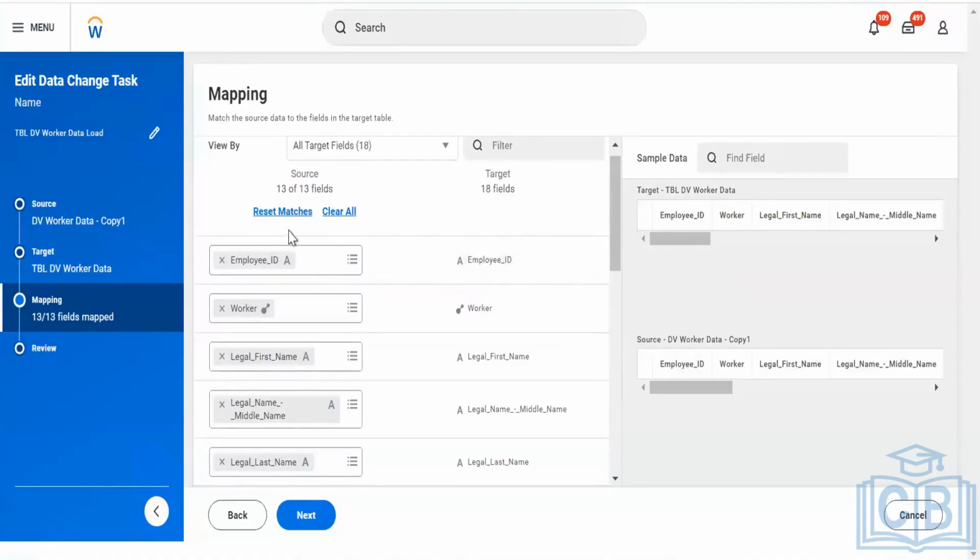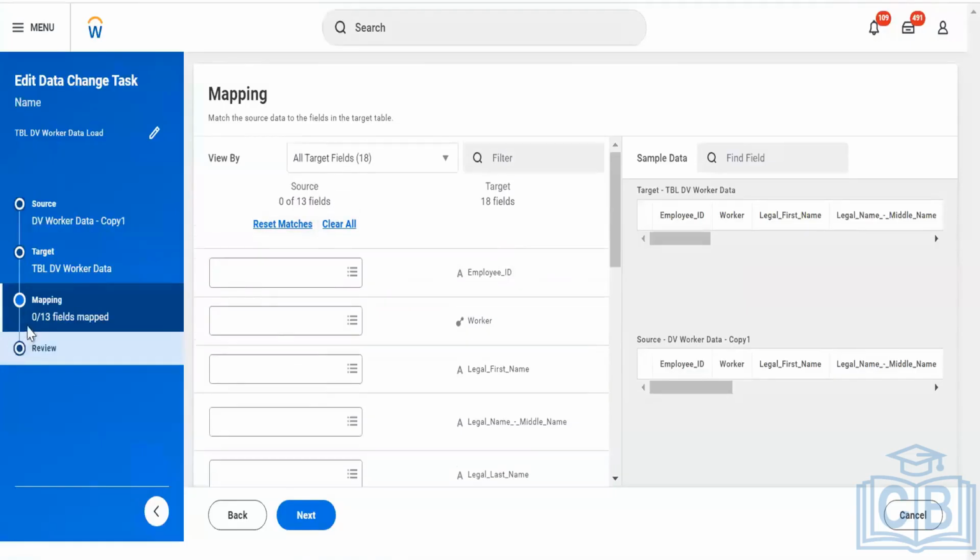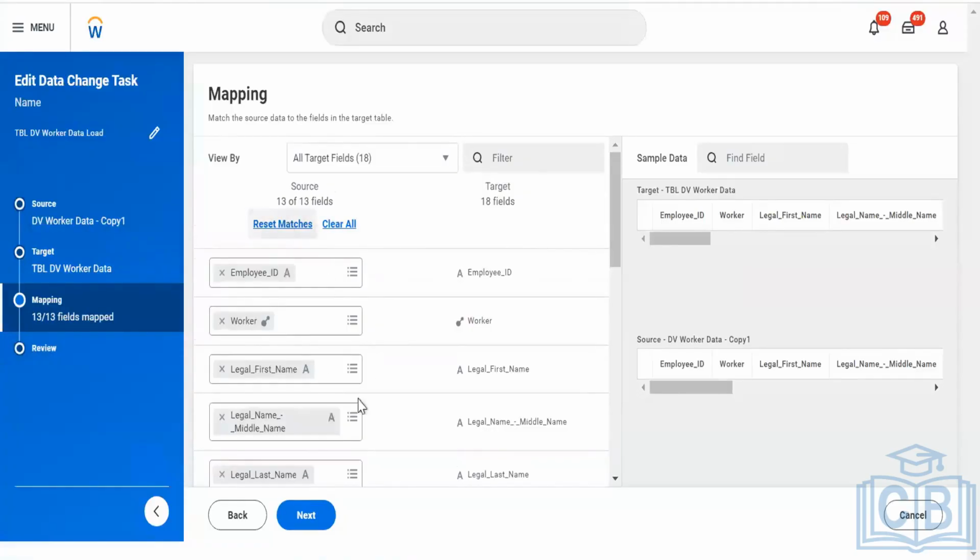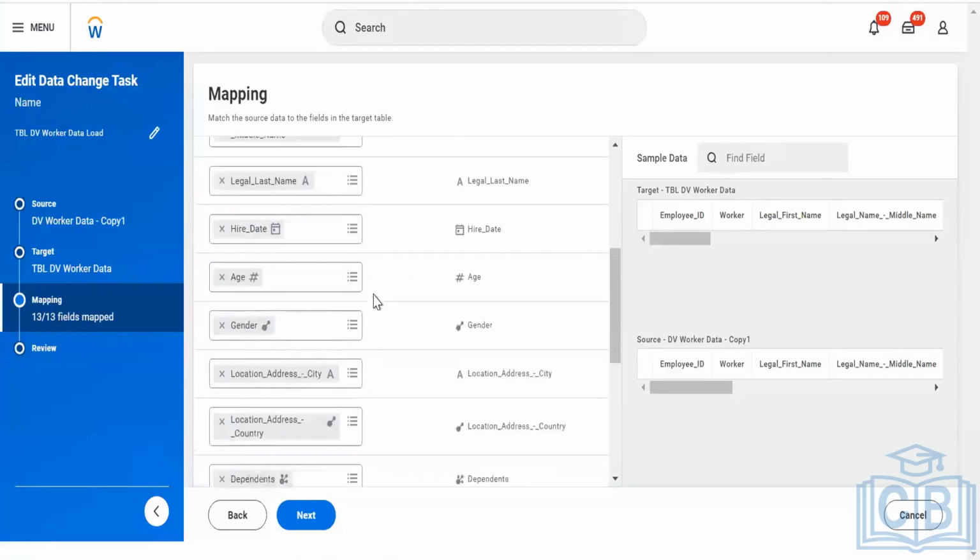It will automatically identify, not an issue. I can rematch it. I can clear all. See, I can do a clear all. Here you can see 0 out of 13 are matched. I can rematch it. When I do a rematch, Workday will automatically match all the things. Which are the possible solutions? It has seen that in the target table age is there.